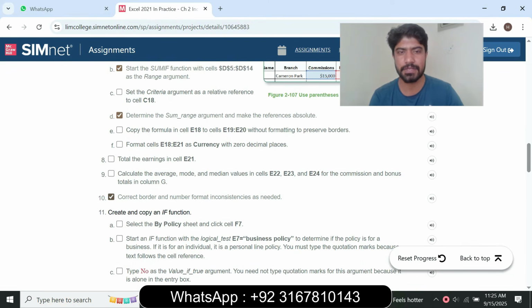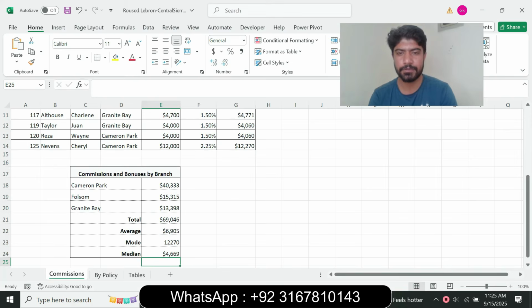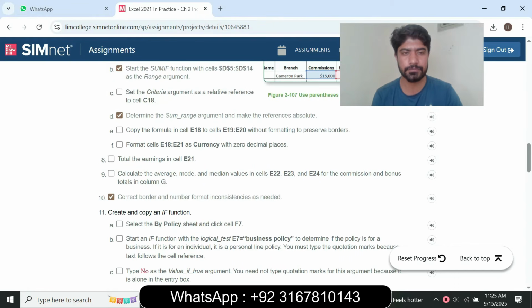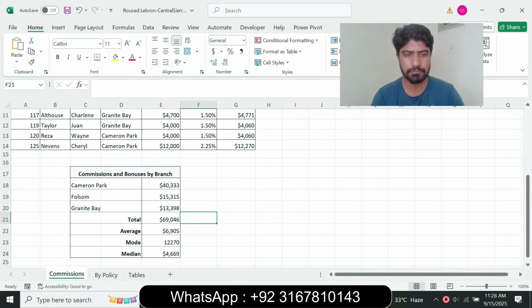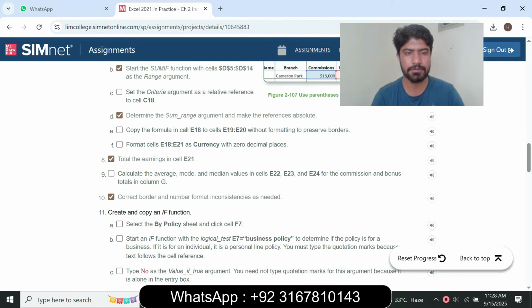So question number 10 is, in cell E24 is a median function and mode function, and next is average, and correct the border and number format instant as I needed it. So next is question number 11.